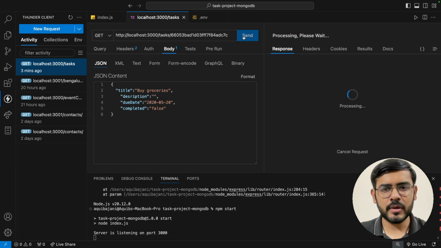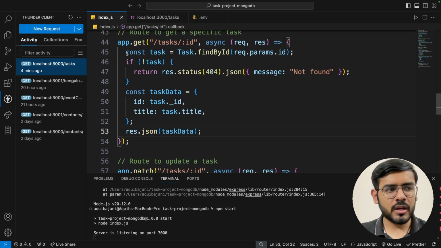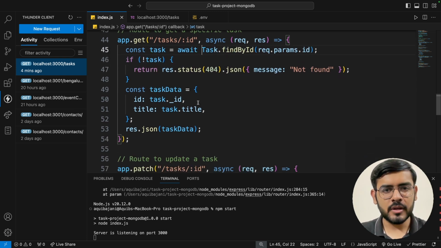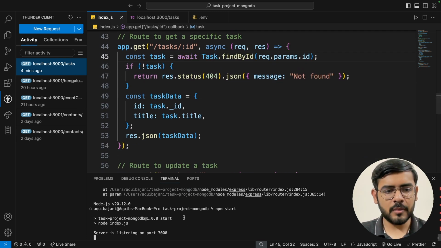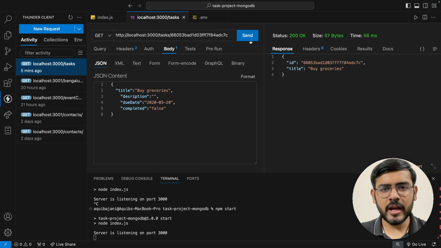So I'll hit the request again. And this time you can see it says status 200 OK. We don't see any values, probably because something is wrong over here itself. Let's double check. We are saying const task equal to, and yes, await is missing. That's the problem. So that's it. Now let's double check. So stop the server, start it again. Go back, let's hit the endpoint, and you can see now we are able to get that data.